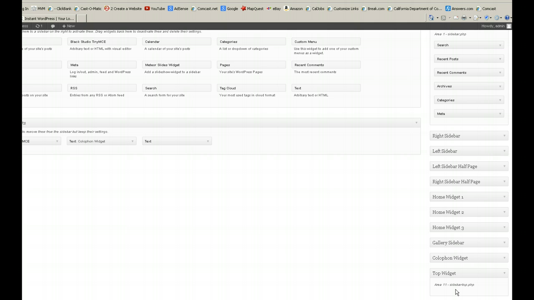Now as you know from previous tutorials, if nothing is in a widget, nothing shows up. And if you'll notice here, it says area 11, sidebar-top.php. That's a reference to what area this is on the responsive theme, and also the file that you would need to edit if you wanted to modify this top widget and its properties. So let's start by dragging an arbitrary text or HTML widget inside the top widget.